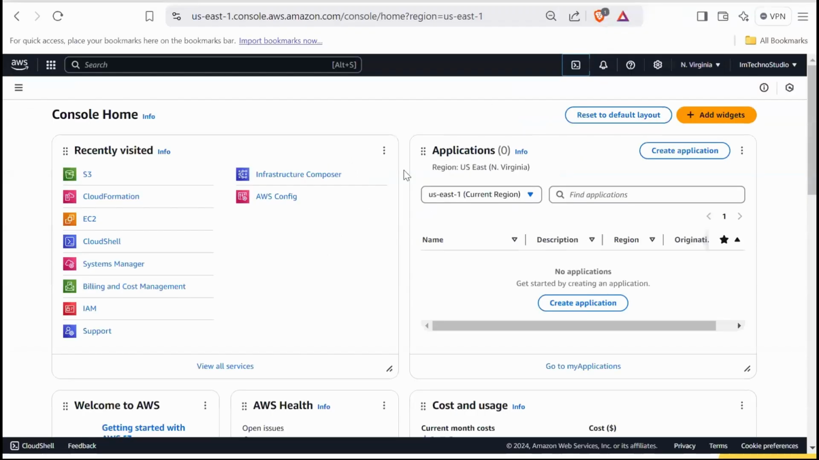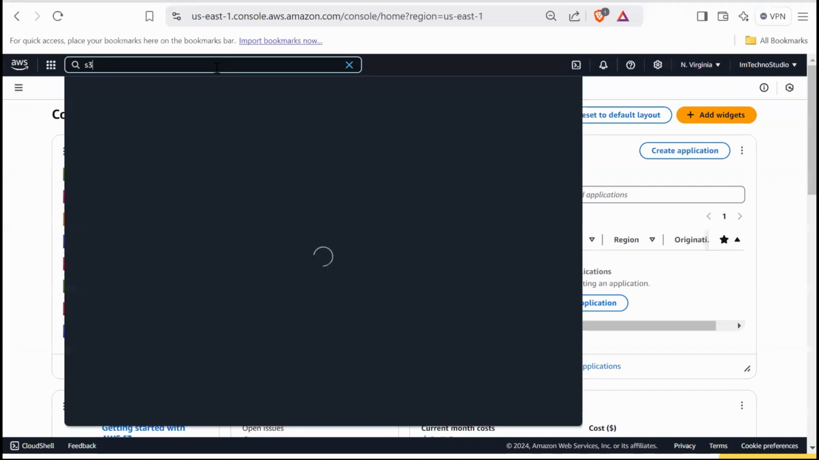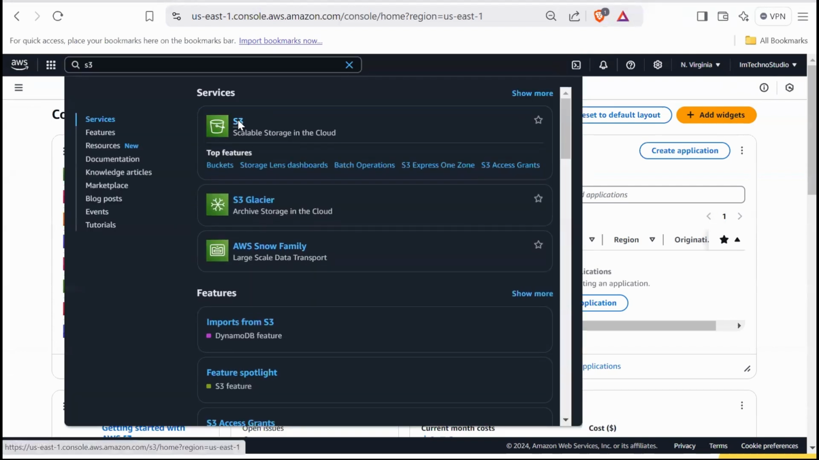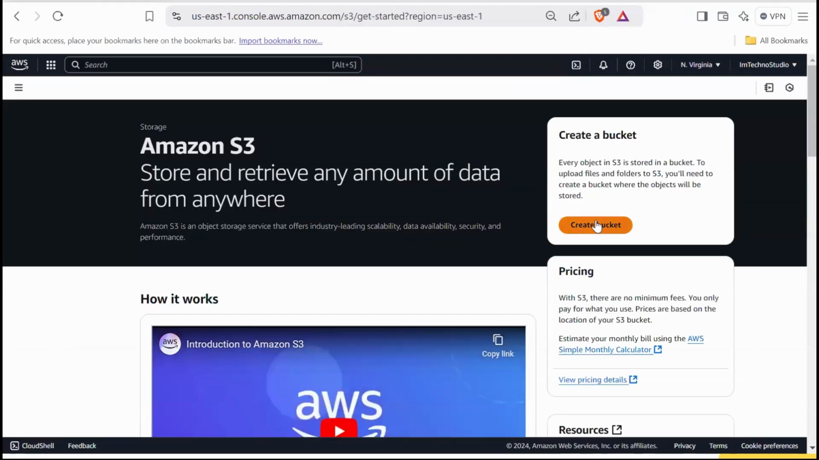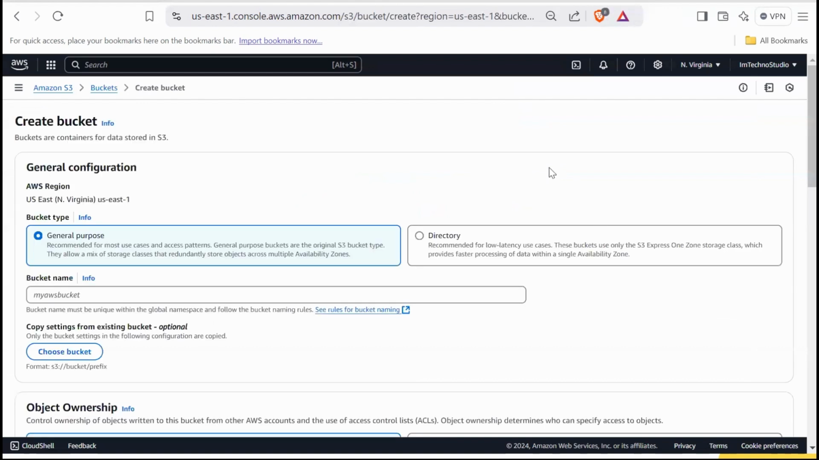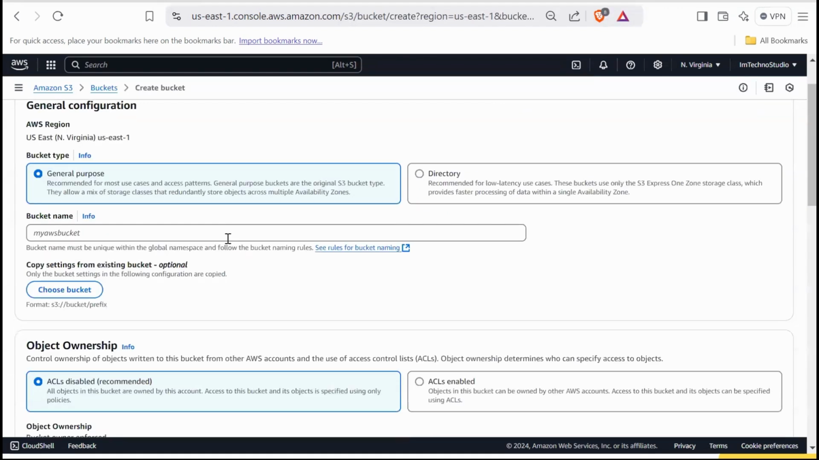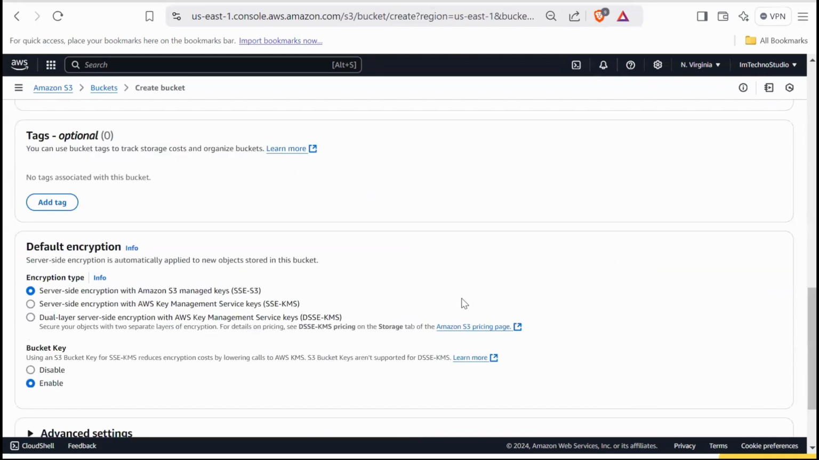Log into the AWS Management Console. We will do our hands-on in the North Virginia region. Now create a bucket and upload the CloudFormation template. In the Management Console, type S3 in the search bar and select the S3 service. Click on the Create Bucket button. Choose a unique name for your bucket, such as IamTechnos CFN template, and select the desired AWS region. Leave all other settings as default and click Create Bucket.